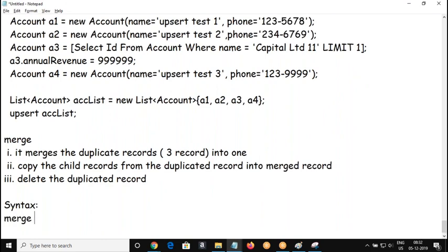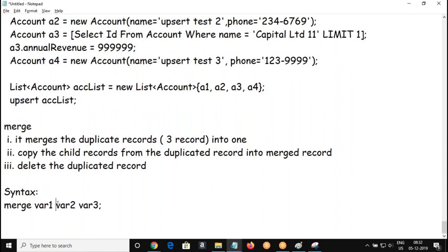Okay, so merge, say variable 1, variable 2, variable 3. Maximum you can go with 3 variables. So these 3 records are going to be merged into 1. You can say this is the master variable. So these 2 duplicate records are merged into 1. And if there are any child records for them, they will be copied to the master variable, record 1, and then var1 and var2 will be deleted.